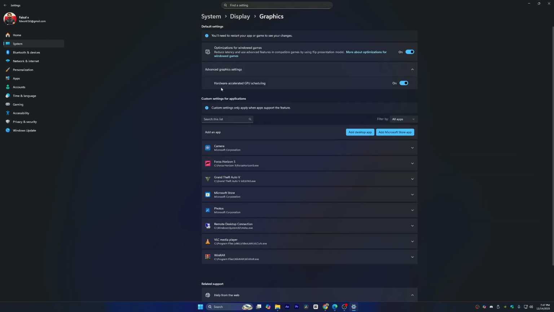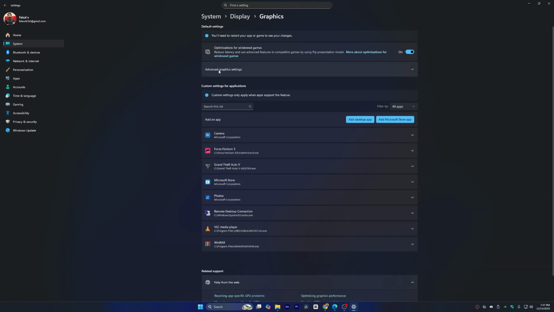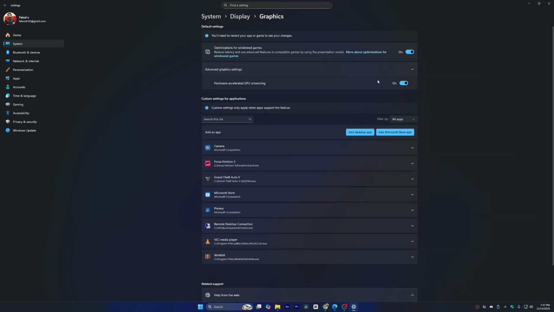And once you click here, you will see this option, hardware accelerated GPU scheduling. So make sure to turn it off from here. Otherwise, there is a possibility that you might see this option directly in this setting, so you don't need to click into advanced graphic settings. But in my case, it is present here. So just make sure to turn it off.